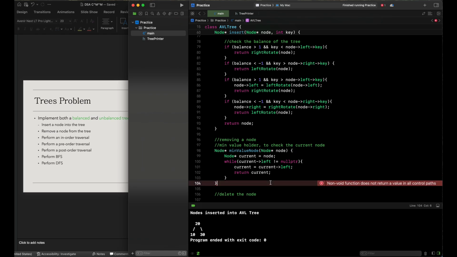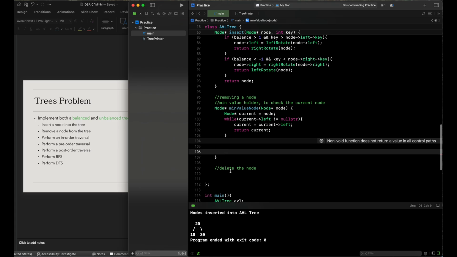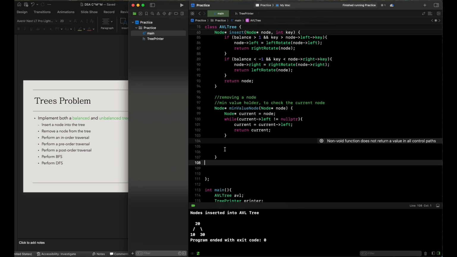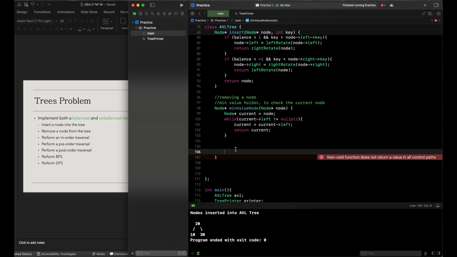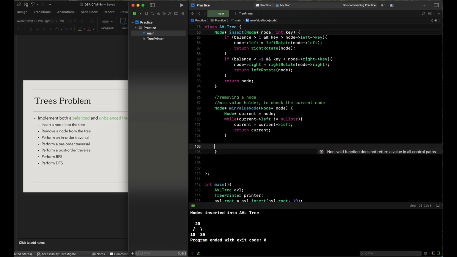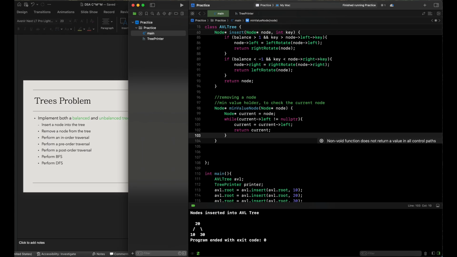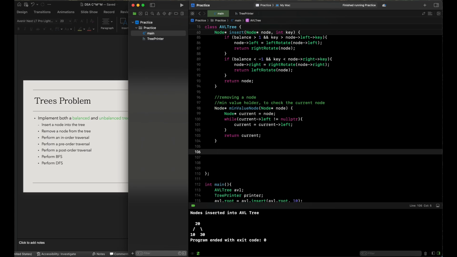Cool. Okay. There we go. Set in place, and now we delete the node. And we do so by the following.